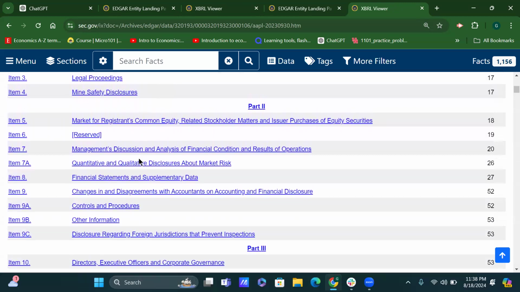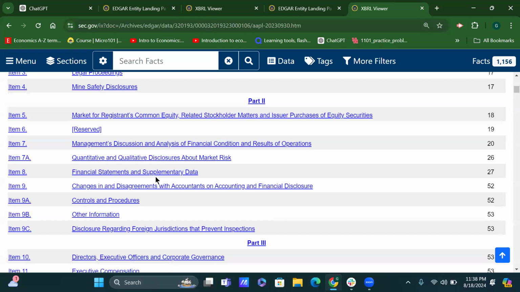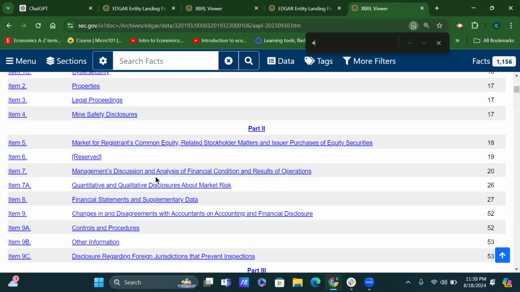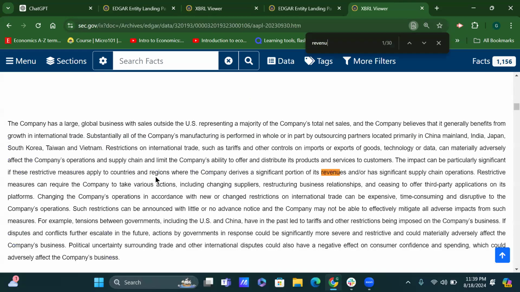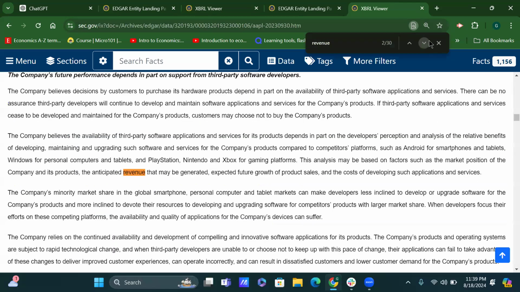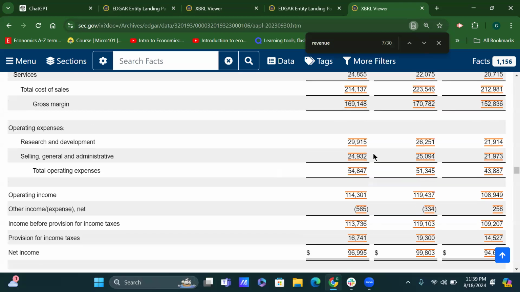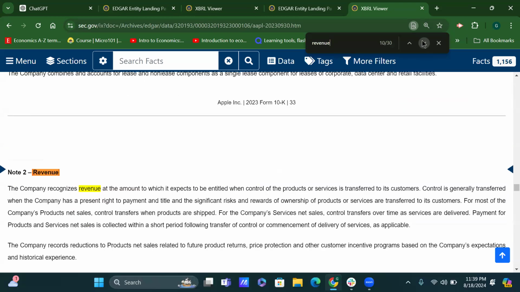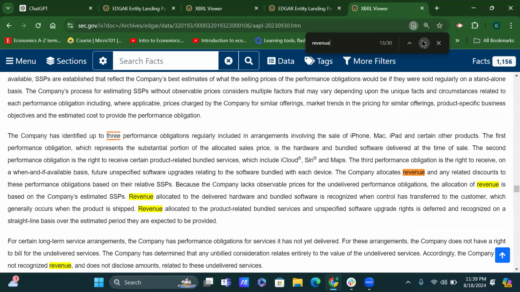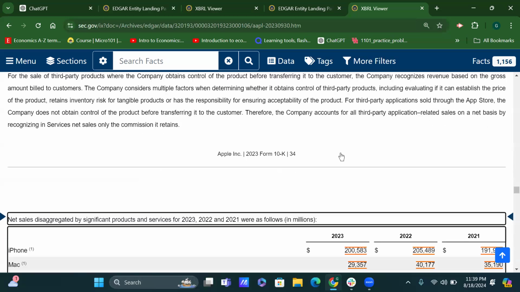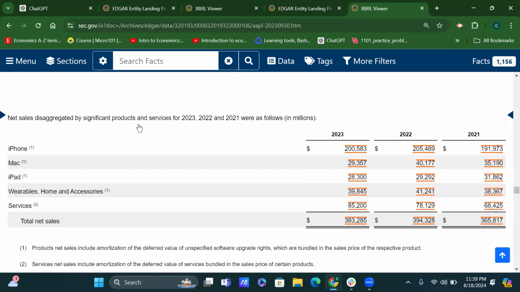Now, if it's in the notes up here, we can just click on it right away. But if not, there's an easier way to get to it. Let's see. Yeah, it doesn't look like it. So we can just search the document for revenue. This is what I typically do. Here it is.